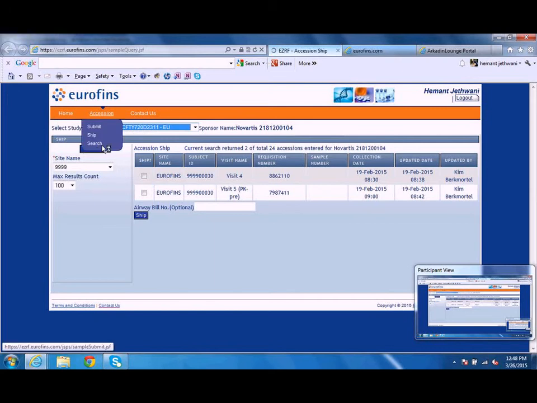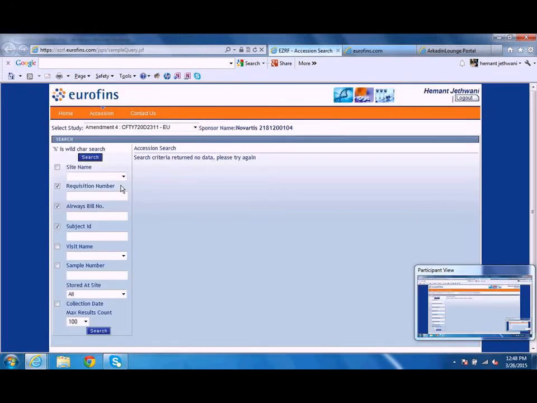The third option is the search option. And the search option is used for looking up any declaration form that was completed in the past. So when you click on search, it would give you a few different fields where you can enter in keywords to look for the declaration form you're looking for. So for example, here you can select the site name and click on search, and it will give you all the declaration forms that were completed in the past for that site.